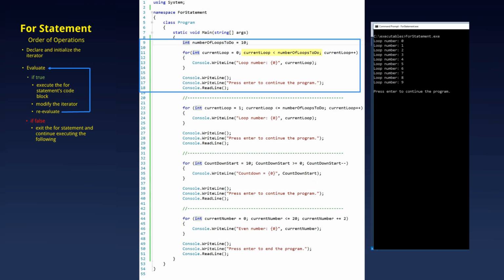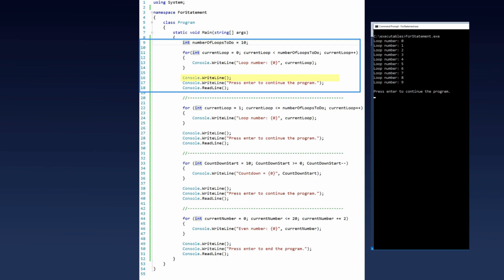When that happens, the for loop will end. We will continue execution at the line following the for loop block. This is a Console.WriteLine for a blank line, and then we'll output for the user to press enter to continue the program. We'll do a Console.ReadLine to wait for input.